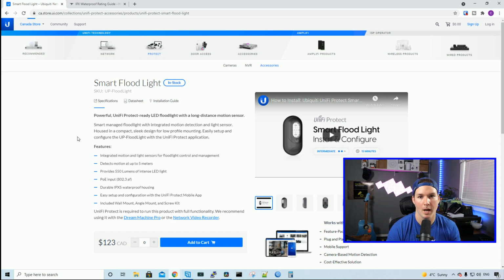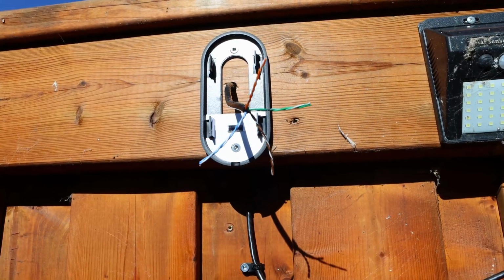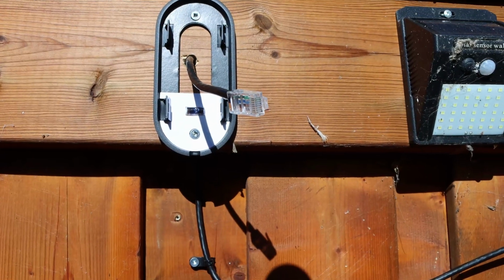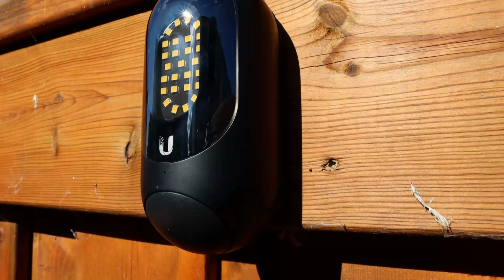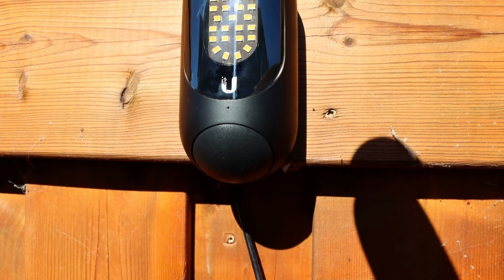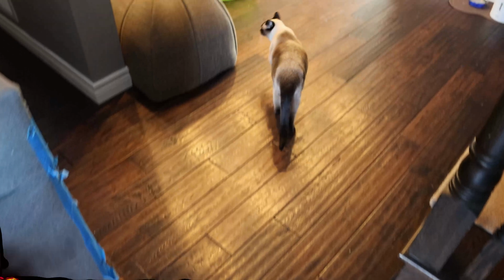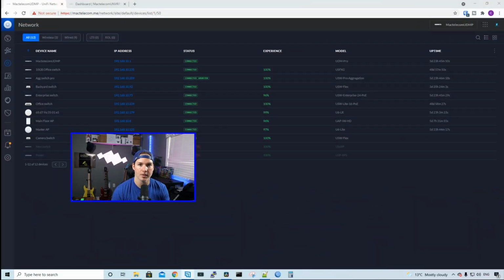I'm going to be putting this in my backyard in my left-hand corner. I do have a Switch Flex utility box and a Flex switch in there that will be powering the Smart Floodlight. So I'm going to get it mounted and then we'll get it adopted into our controller. Okay, now the Unifi Floodlight is mounted onto the back of my fence.